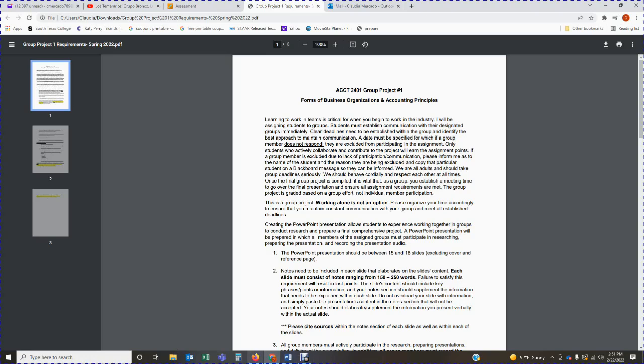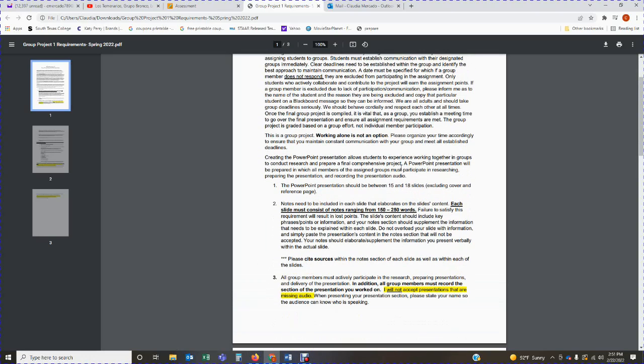Now, we are creating a PowerPoint presentation. Remember, it needs to be between 15 to 18 slides of content. This is actual information that you're presenting dealing with the different requirements. On top of the 15 to 18 slides of content, you also need to include a cover page that includes the title of your presentation along with the names of the students that participated only. I only want the names of the students that actively participated in the assignment included in the cover page. And a reference page also needs to be included, okay?